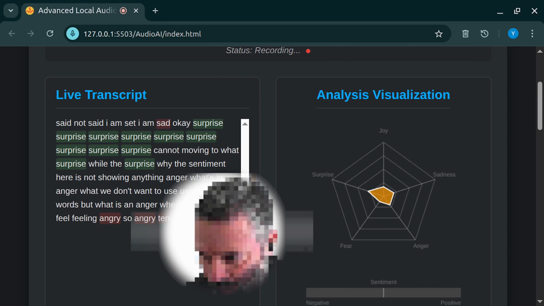Okay, what do you see on the screen? I see a web page with the heading Advanced Local Audio AI. There are two sections, Live Transcript and Analysis Visualization. The live transcript has text, and the visualization shows a radar chart with values for emotions like surprise, sadness, anger, fear, and joy. The status is currently recording. Is the status currently recording, or did it stop? The status says idle, analysis complete, so it's not currently recording.